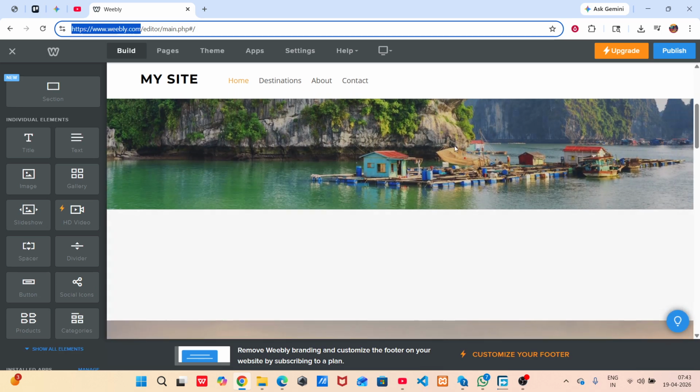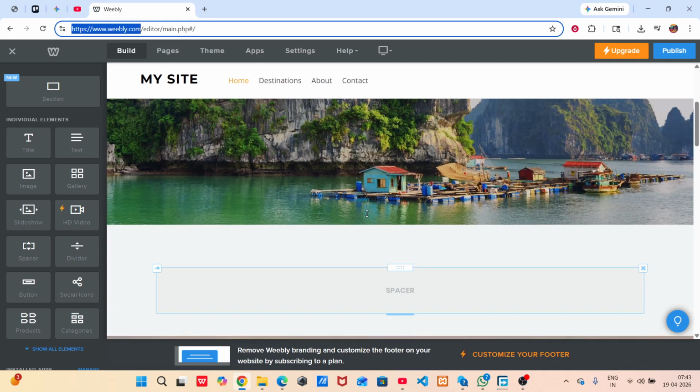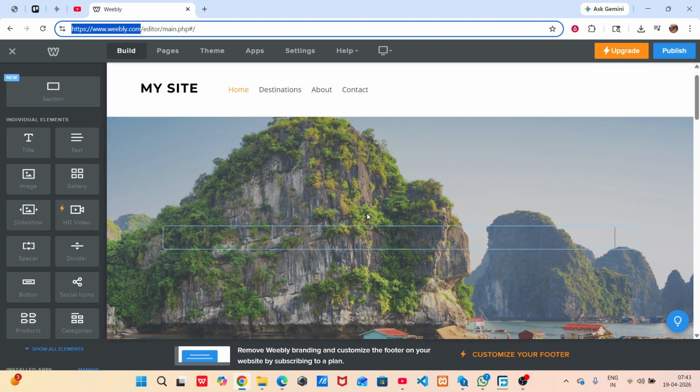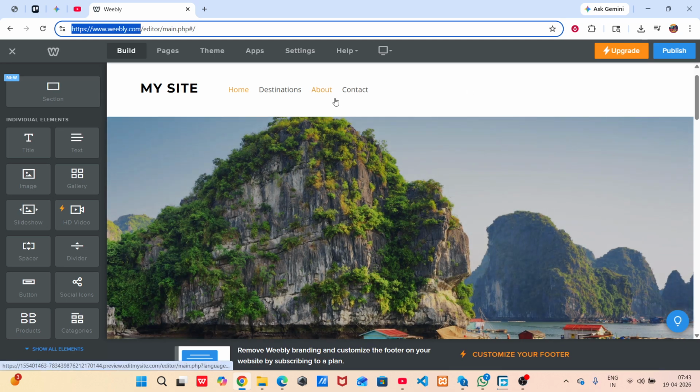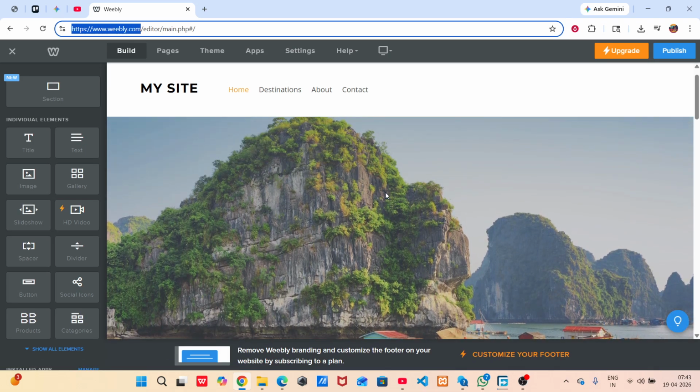Once you're logged in, the next step is to select a theme that really resonates with your style. Browse through the available themes and pick one that fits a portfolio aesthetic. Whether you prefer something clean and professional or a bit more colorful and creative, Weebly has plenty of options for you. Once you've found the theme you like, go ahead and click on Start Editing.